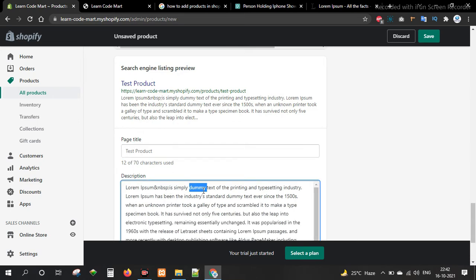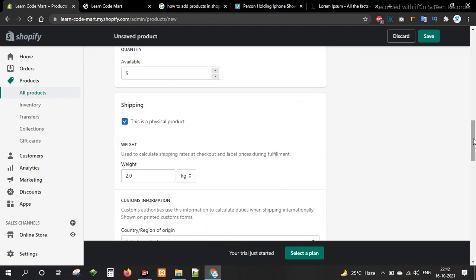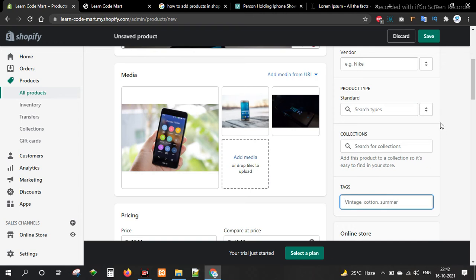Go into edit SEO section. This is the SEO page title, this is the description. You can change over there, or you can change the permalink of your product name. If I change this name to new, I hit the save button, or you can select the template file, what your product should look like. You can also add your tags, add your collections.